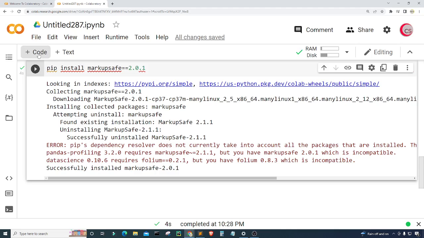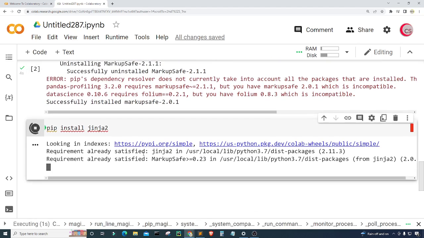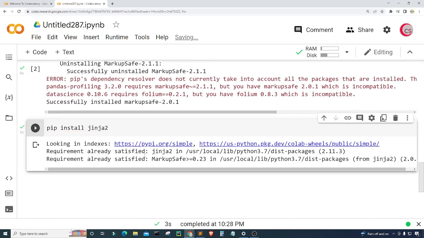All right, let's create a new cell and install one more package. Just type pip install Jinja2 and run this, and this should also be relatively quick. Excellent, so those are the three packages that you will need to get this program started.